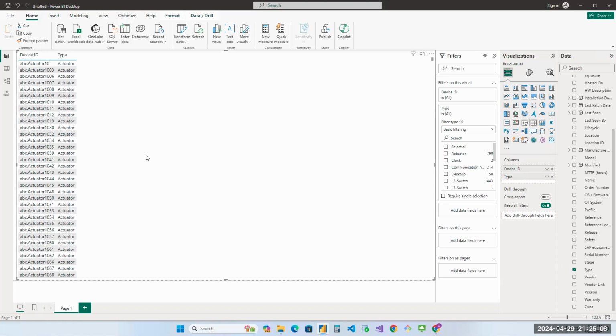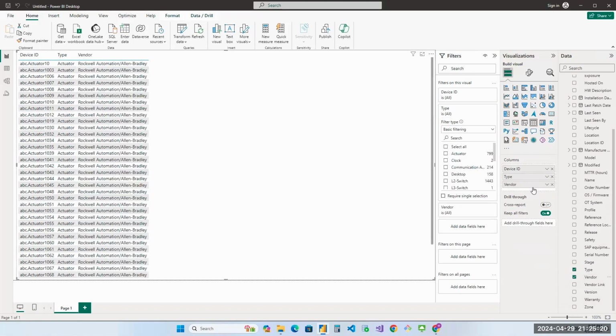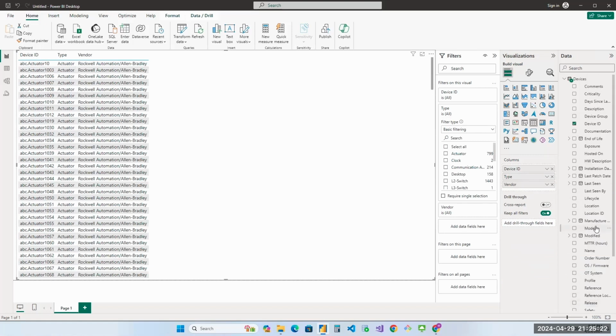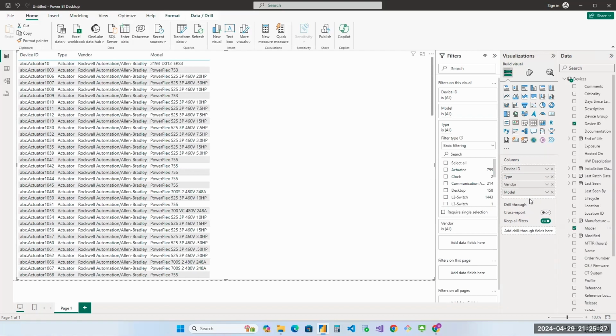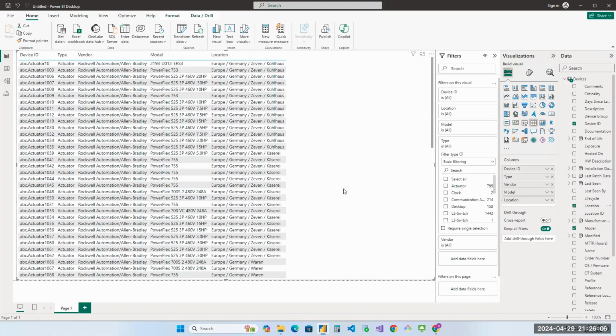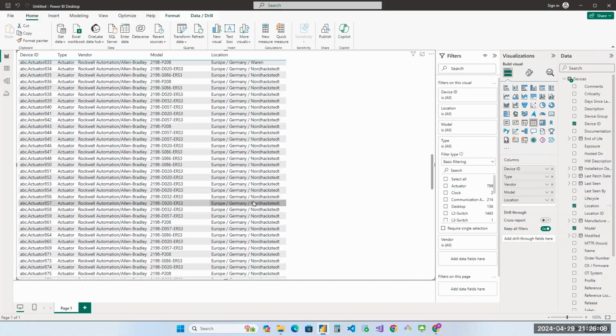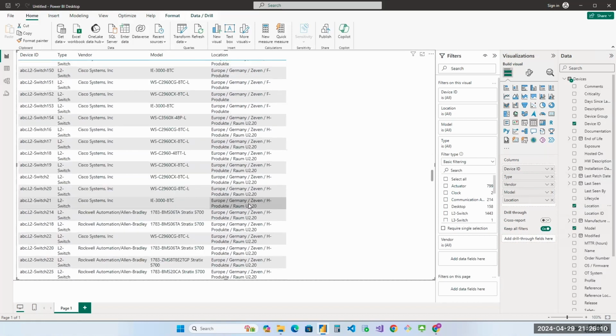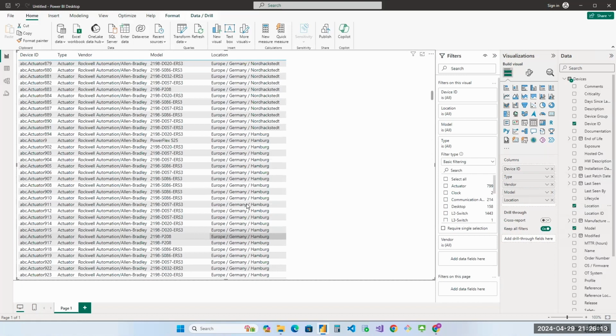The next thing we'll add is, let's look at the vendor and then the model and the location. So we're going to look at the vendor, which should be in alphabetical order over here. We'll go ahead and add that next. And then we're going to add the model again over here. Drag that in. There we go. To add location, we just drop that in here. Now we have the location.